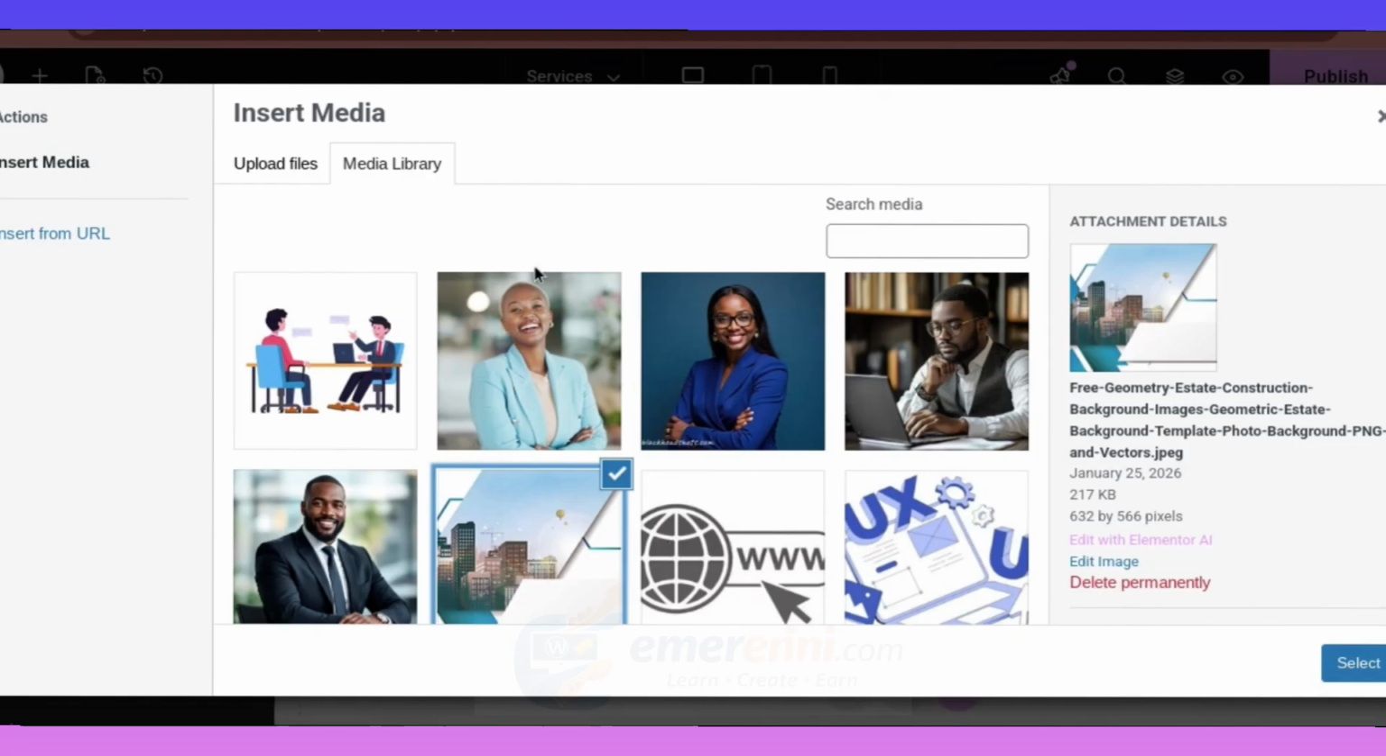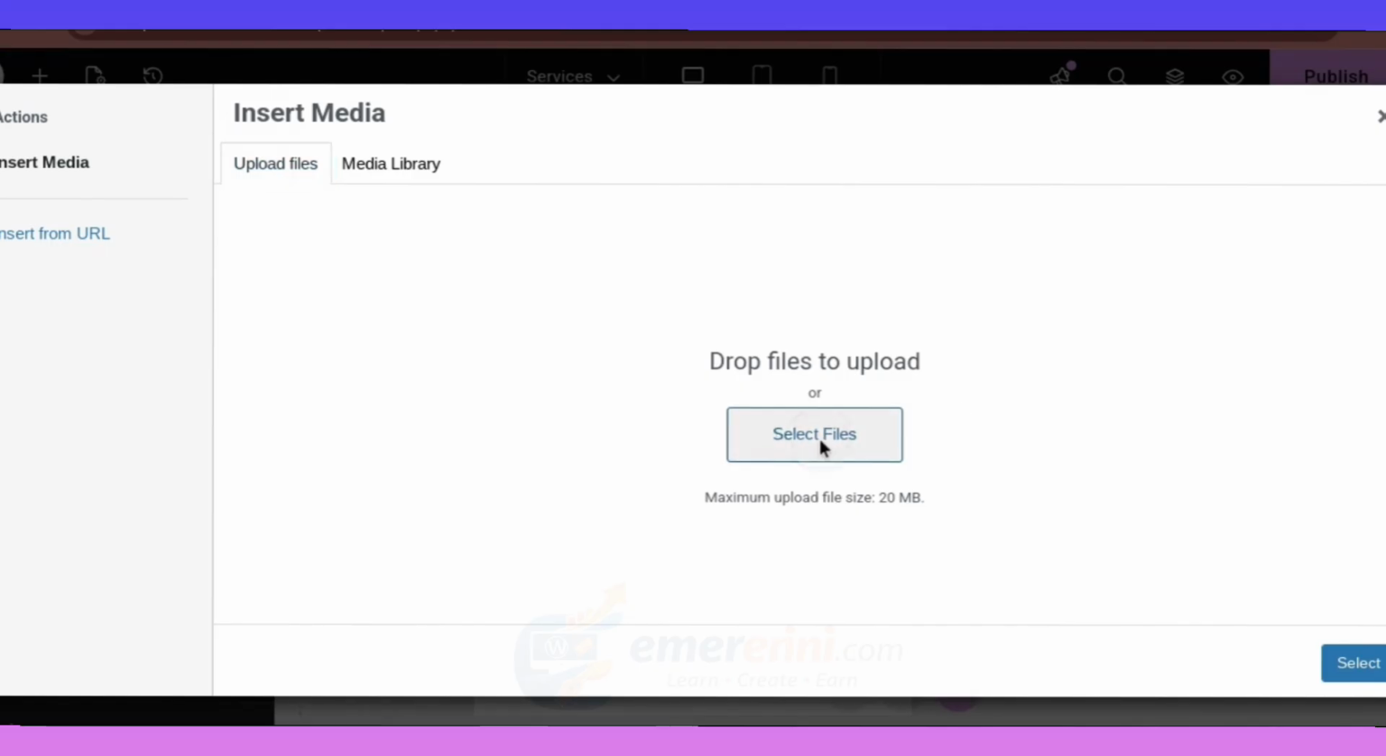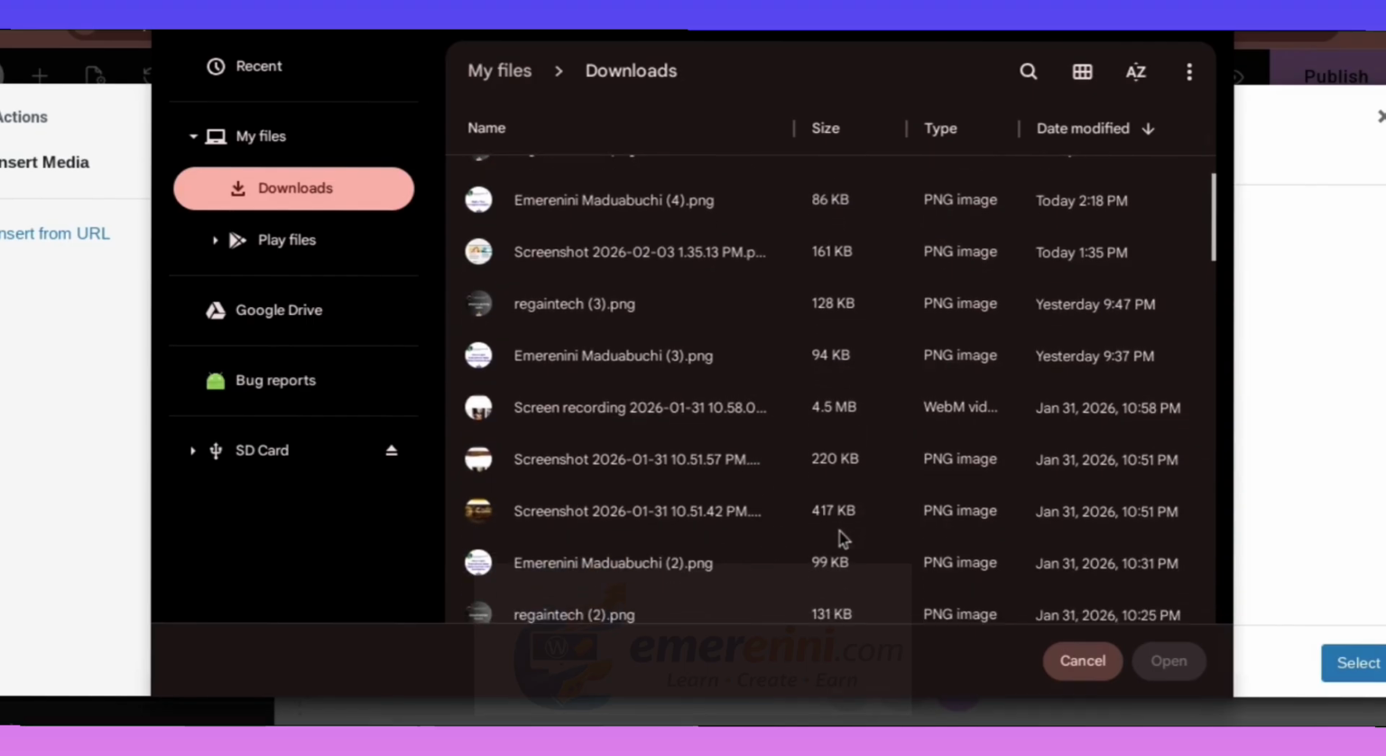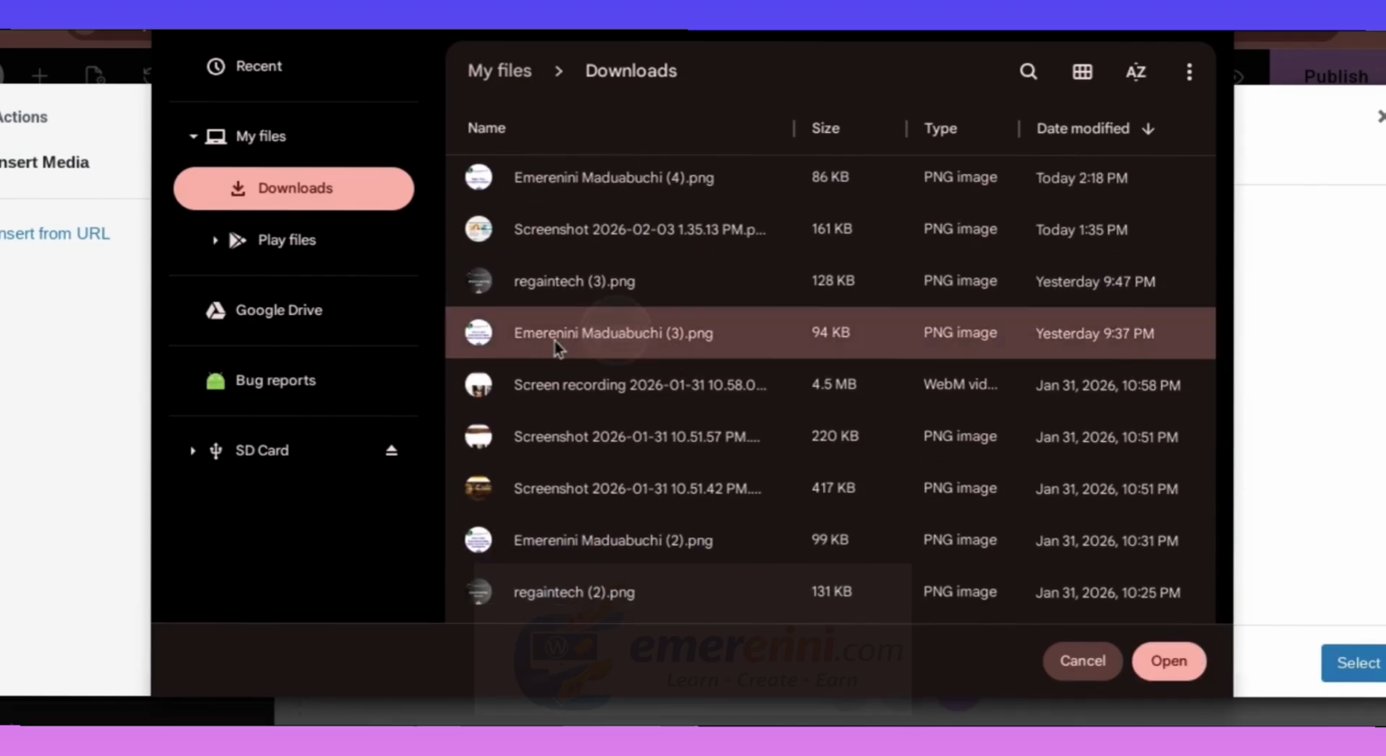So how can you import your image if you don't have any here? You can click on upload file, then you click on select file. It will lead you to your phone gallery or your system gallery. Then you select the particular image that you want to use. Once you click on it, you click on open. It will automatically select the image you want to use.